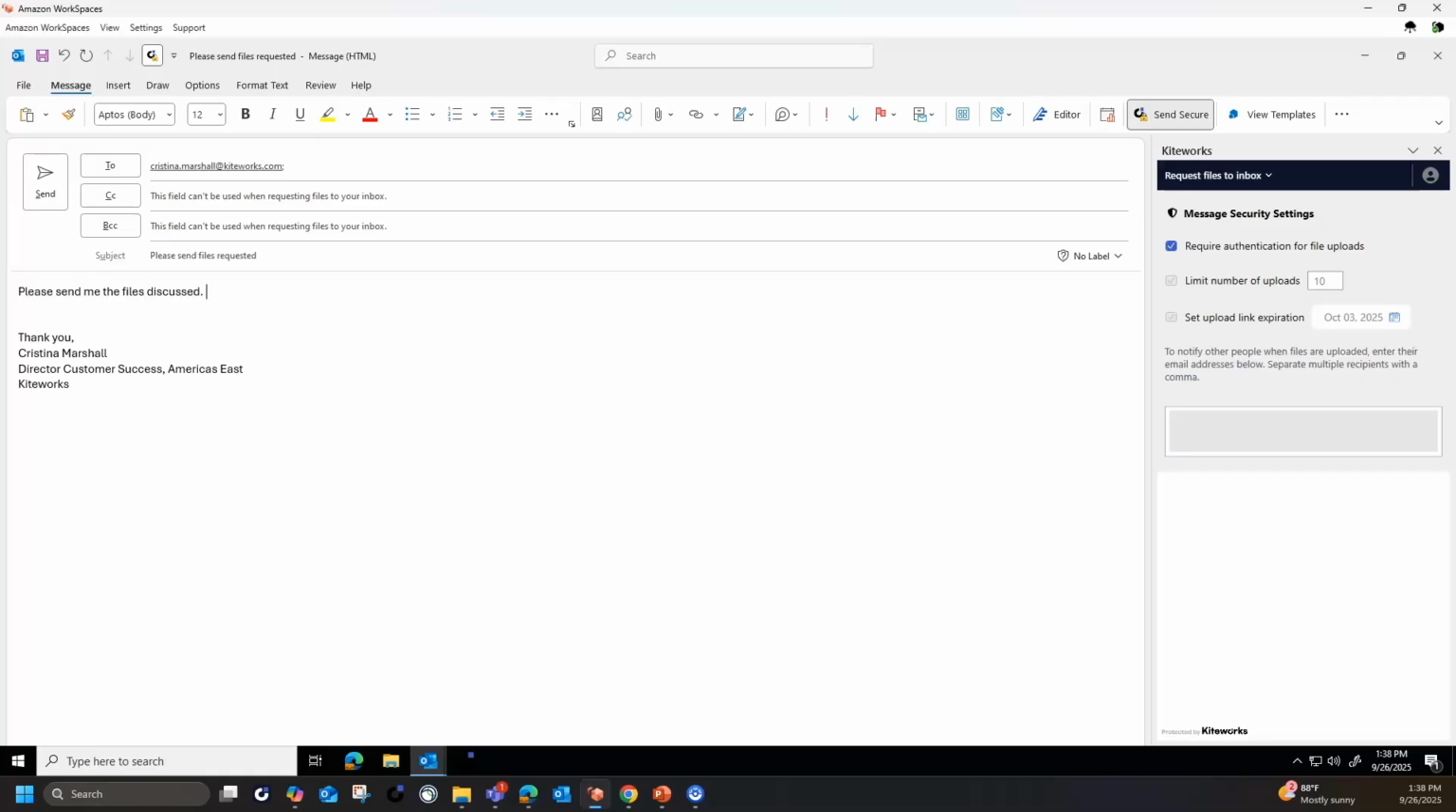You'll see over on the right-hand side, you've also got some additional message security settings, requiring authentication. This will ensure that the user does need to create an account, so enter in their email address. If they're a first-time user, they will be automatically prompted to create a password and go through the account creation process.